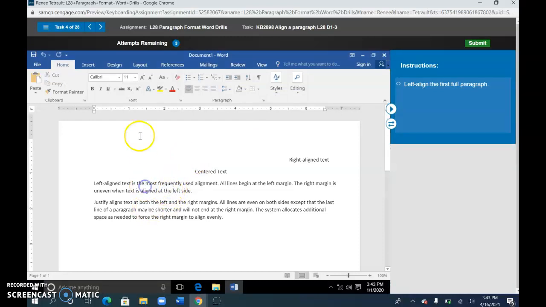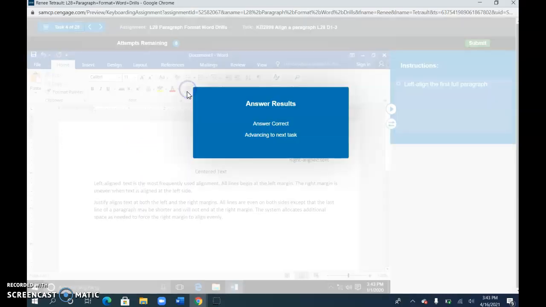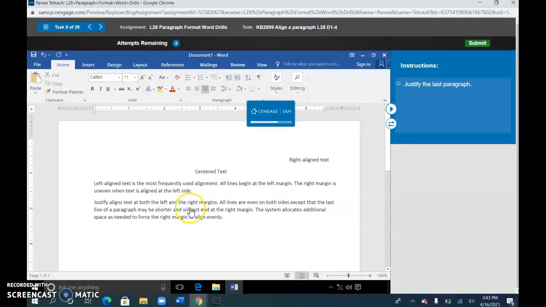Click anywhere in the first paragraph and choose left align. Click anywhere in the second or the last paragraph and choose justify, and you'll notice it'll make these two lines perfectly aligned.